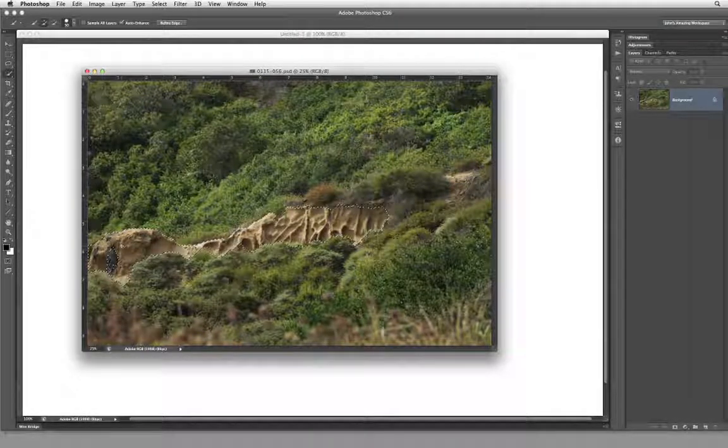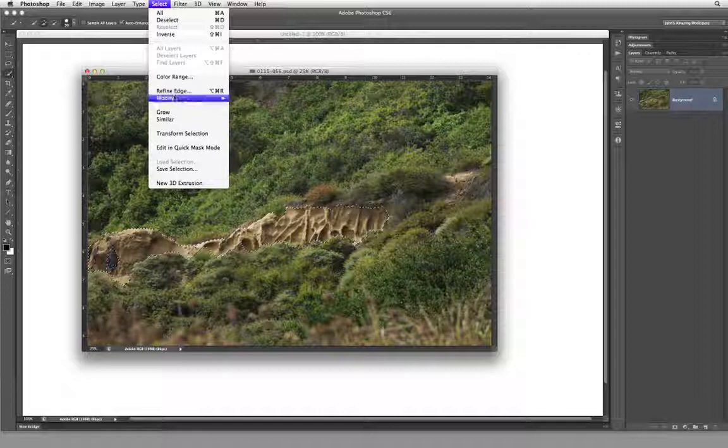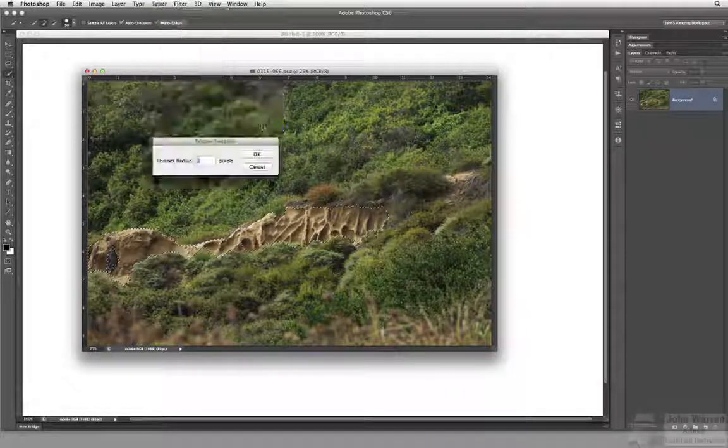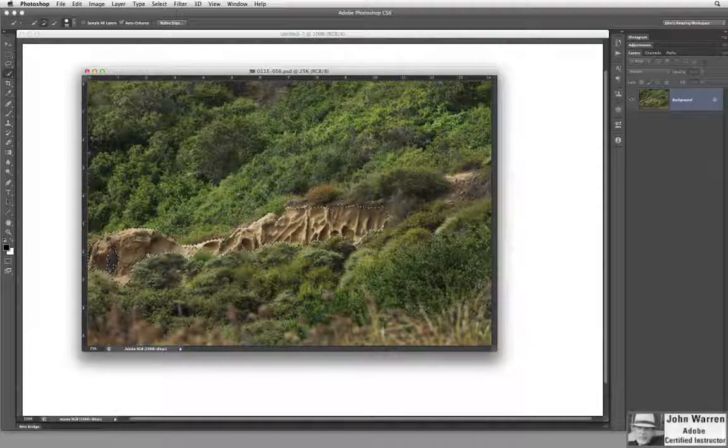Looks pretty decent as far as I'm concerned. I'm happy with that. Again, I'm going to go under the Select menu, and I'm going to choose to add a feather to this. Now it's a relatively high resolution image, so I'm going to give it a 2 pixel feather. I want to soften the transition, the edge, along here.